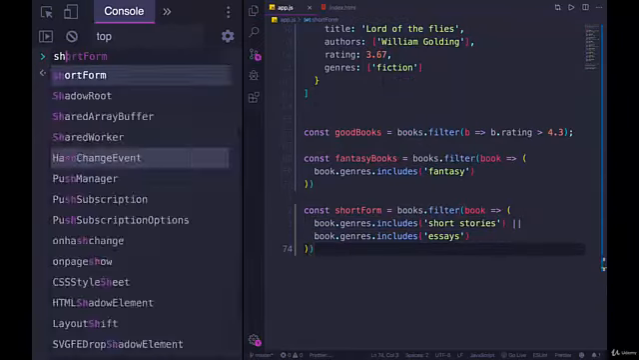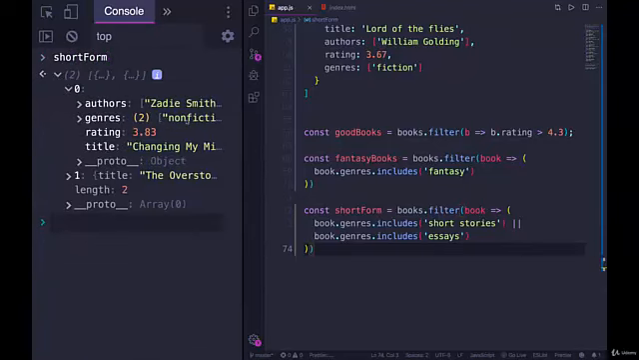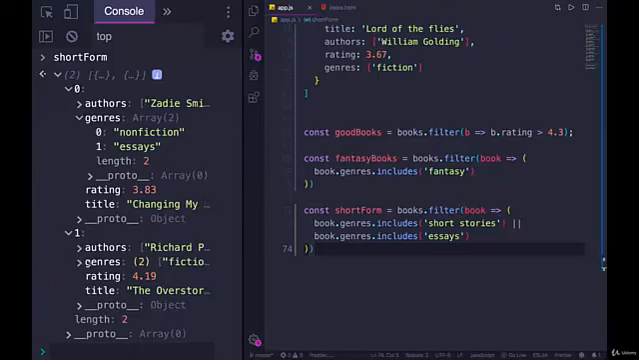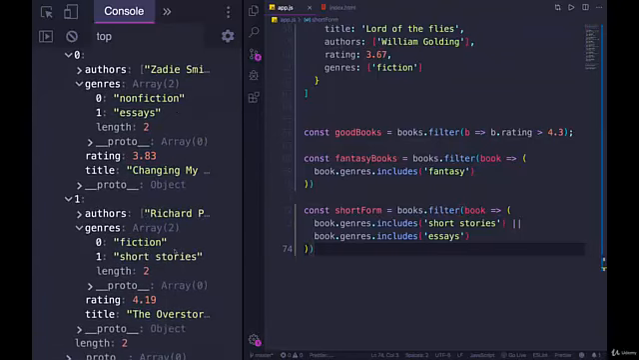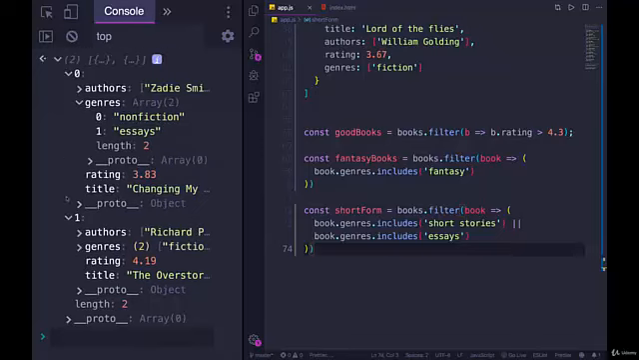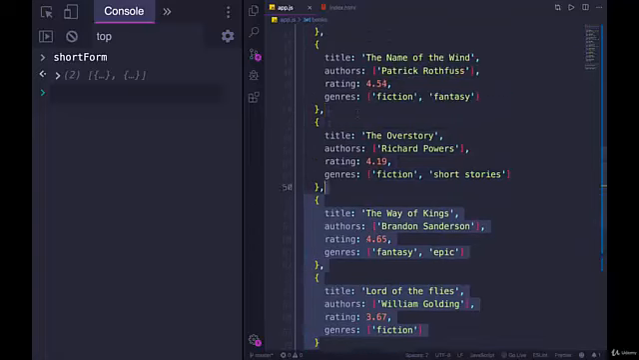Let's see what we get for short form. We have two results. The first one is Changing My Mind by Zadie Smith. In genres, we can see essays. The second one is by Richard Powers called The Overstory. Really cool book. Short stories is in genres as well. So a whole bunch of different ways to filter just this one array of books.